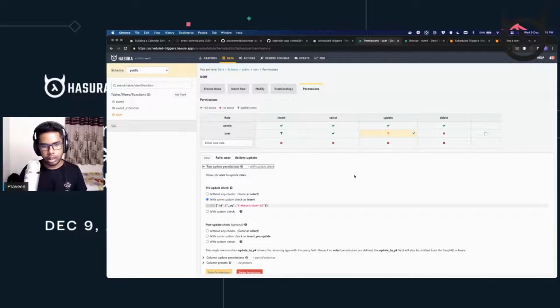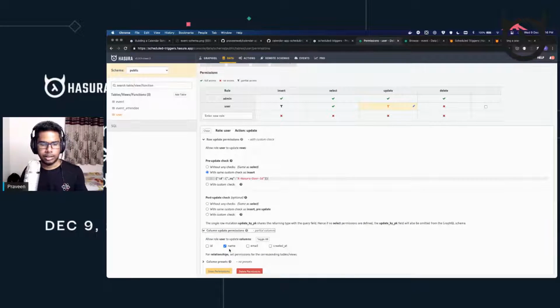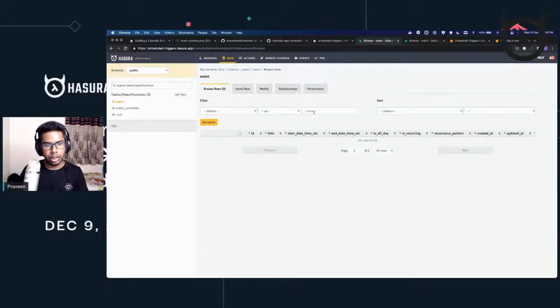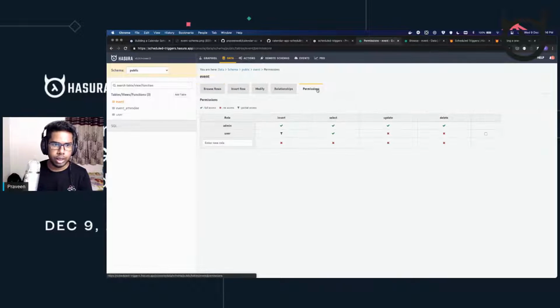Users can insert their own data with the authorization token, and they can update their own data as well for a limited set of columns, for example the name of the user. So this is just basic stuff on the user table. I'm going to go to the event table now, which will have a broader set of permissions.